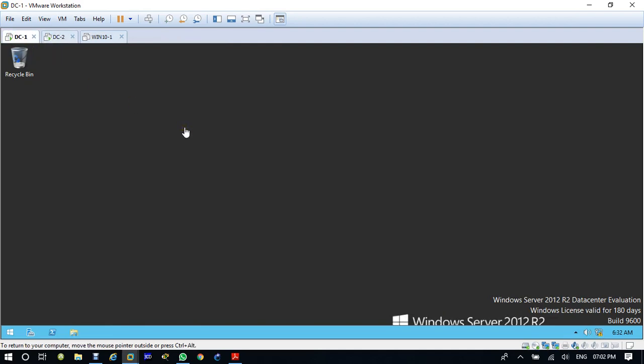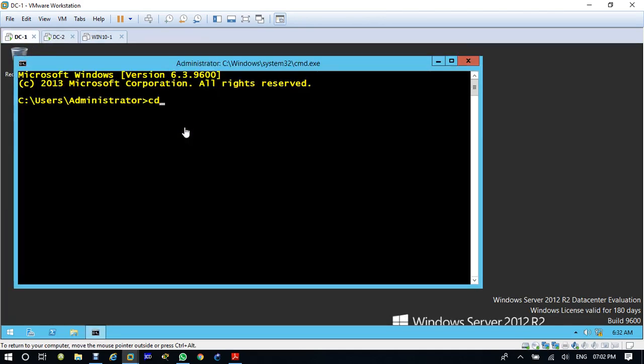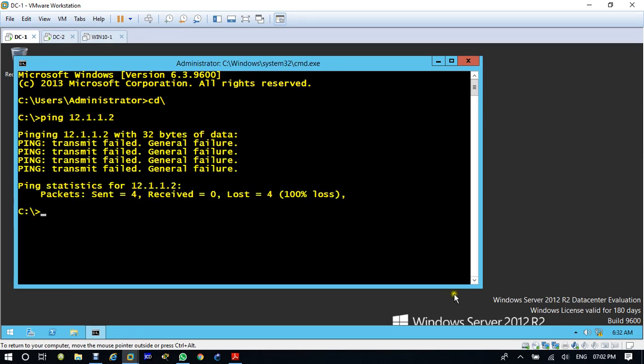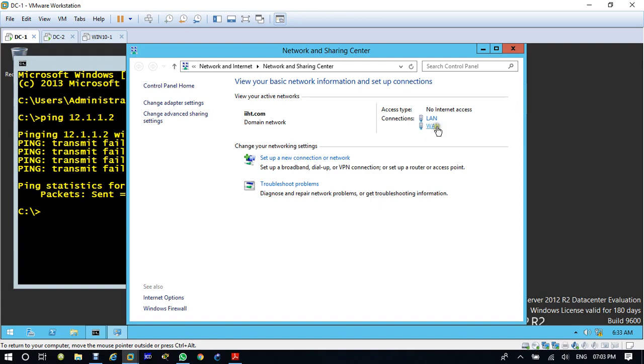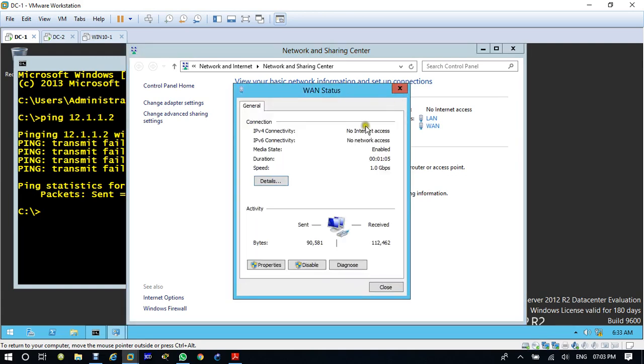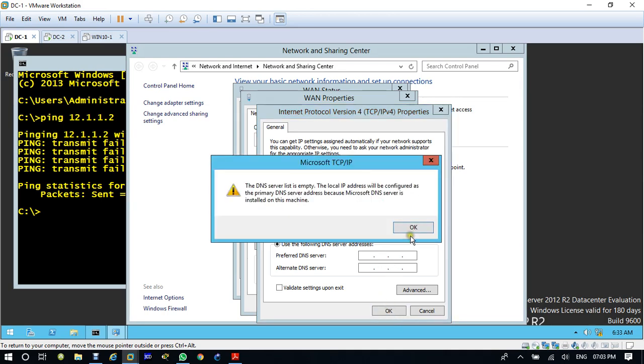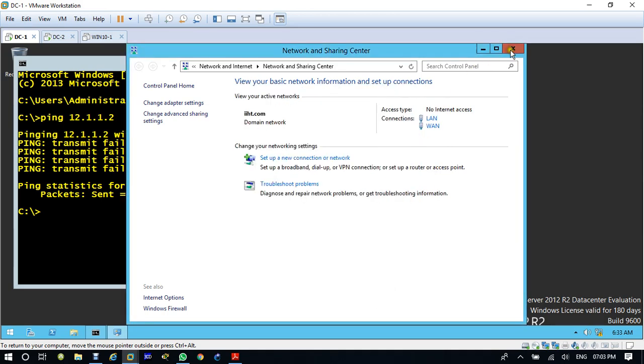Okay, now you have to come to DC1 and open your CMD. Let's verify whether you are pinging that server, the DC2 server. It's not configured. You have to configure 12.1.1.1, 255.255, 12.1.1.2. This error was the notification for DNS.